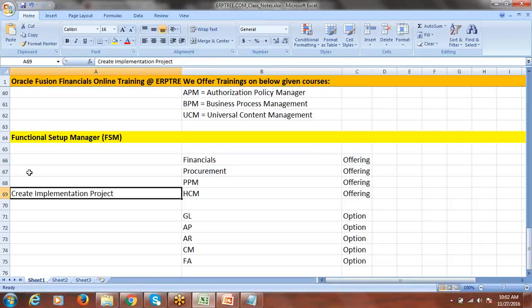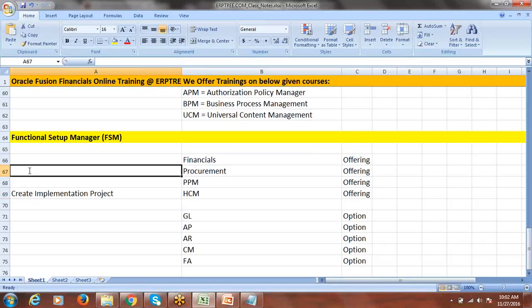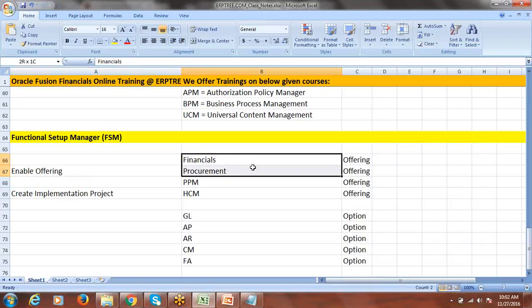For that reason, first we have to enable offerings. This is required in a fresh environment, but wherever you are going to do the practice, the environment is already enabled, but I'll show you the process to go and enable. Say for example, we are going to implement financials and procurement. I enable financials and procurement.